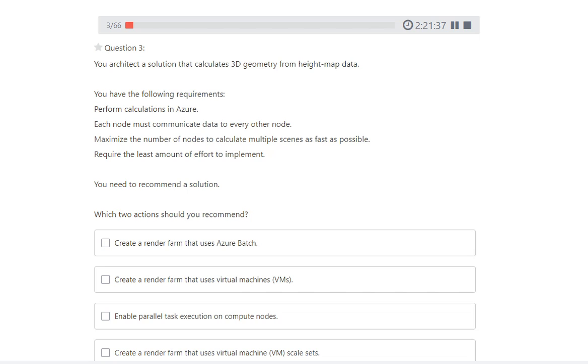You architect a solution that calculates 3D geometry. You have the following requirements: perform the calculation in Azure. Each node must communicate data to every other node. Maximize the number of nodes to calculate multiple scenes as fast as possible. Require the least amount of effort to implement. You need to recommend a solution. What is the best recommended solution here?